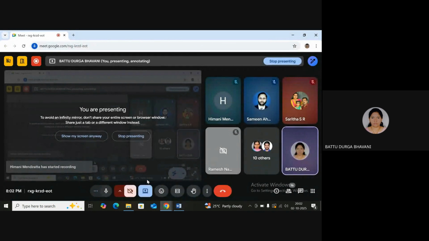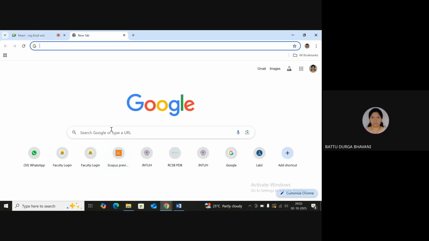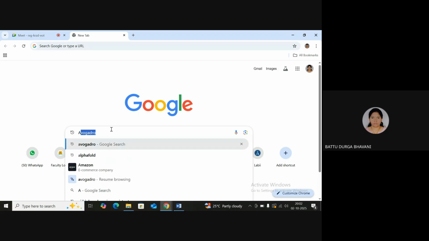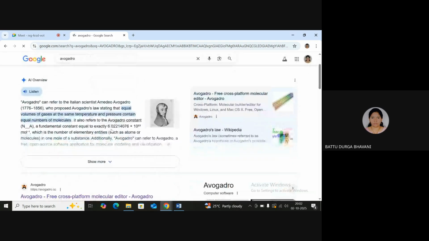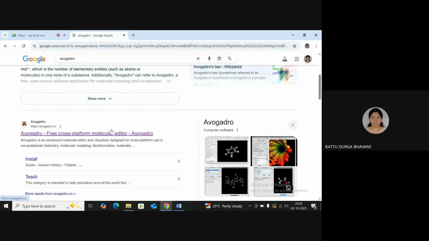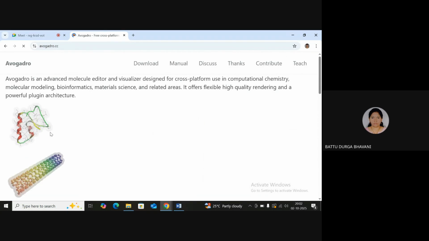For this, we need to go to Google. Here you need to search Avogadro. Click on Avogadro. Here you can see the URL, avogadro.cc. Click on this. This is a free, open source molecular editor and visualization tool which is used to make chemistry concepts much easier to learn and explore.